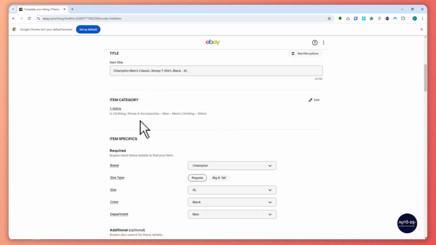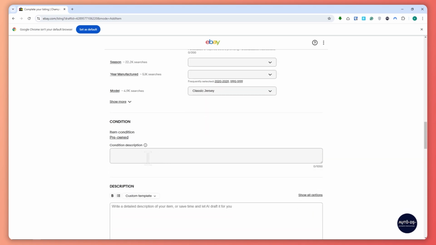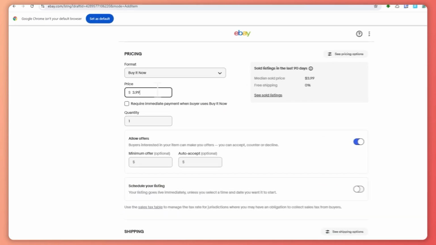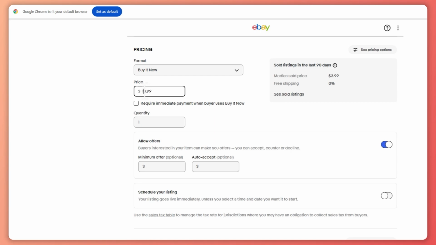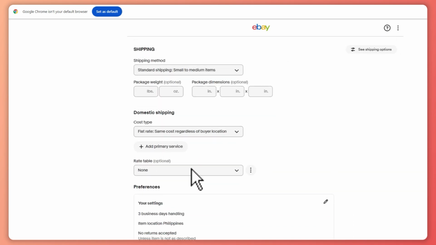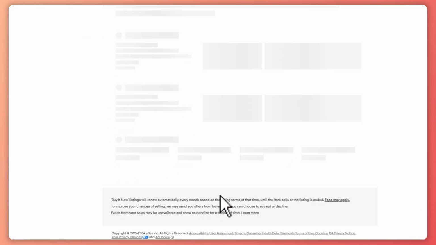And then you can add a title, item category, item specifics, additionals, and so on, the conditions right here, description, pricing, and so on. So let me just go and bump up the price right here, for example. And then from there, you can also have the shipping, the domestic shipping right here, promote your listing, and so on. And then once you're all done, click on list it.